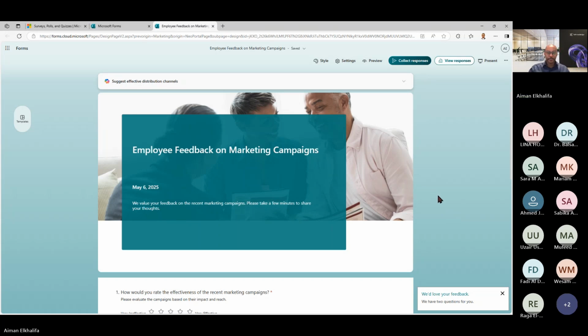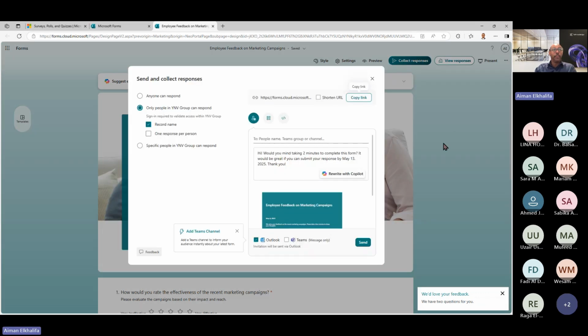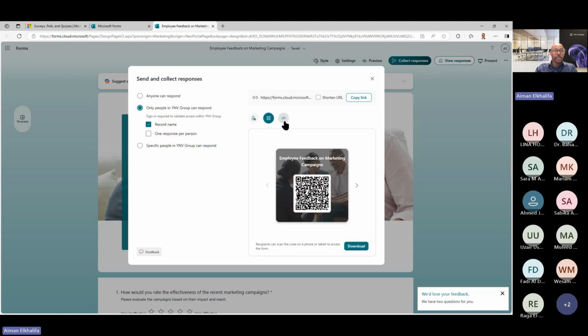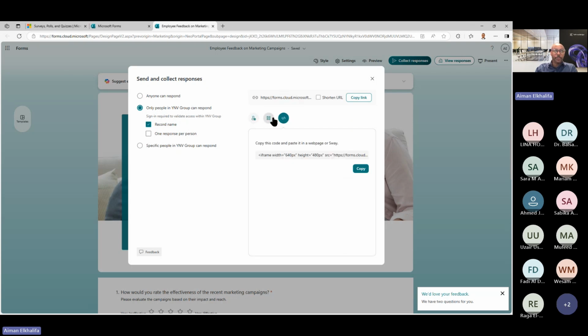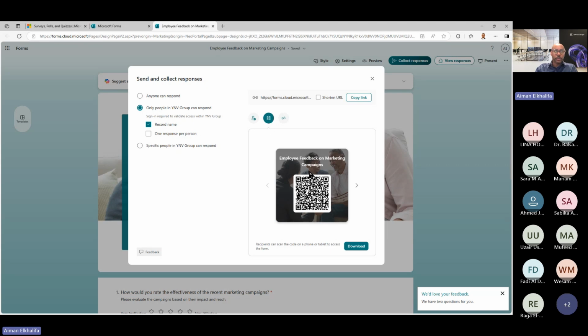Okay. That was the form part of our chain scenario. Of course, when you want to collect responses, you would either send someone this and you can describe the form and write your message using Copilot, okay? Or you can download a QR code or embed it in a website, but this is the most commonly used technique.